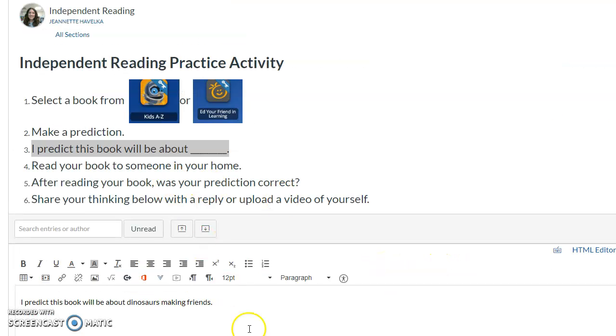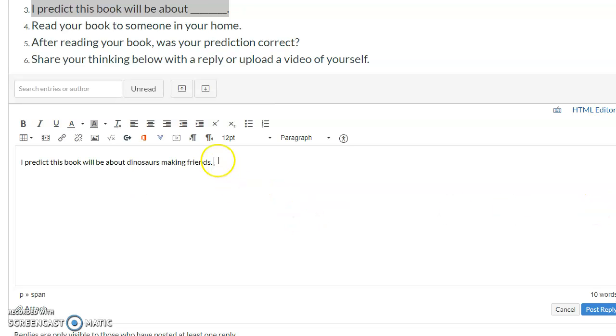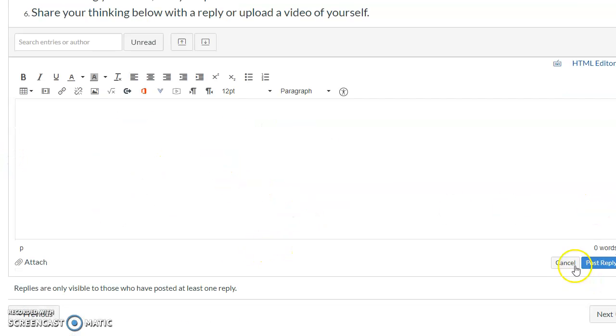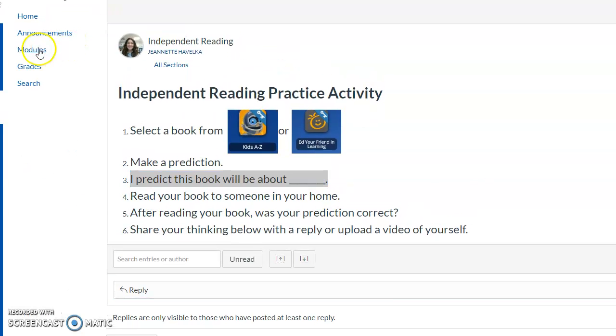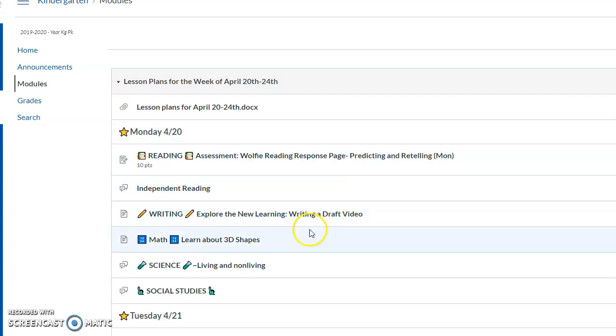Okay, so I'm going to delete that because we don't actually want to hit reply. All right, so let's cancel that. And now, that's about independent reading. Let's go back to the module, and this is only for Monday.